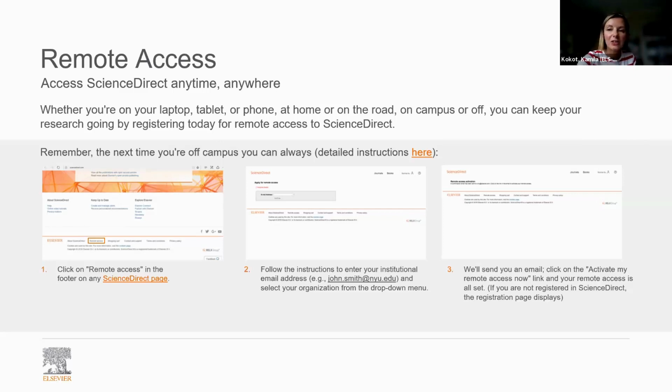It's just a few steps. So at first, go to ScienceDirect.com again, then scroll down to the footer. The second option next to the About ScienceDirect button is Remote Access. After clicking, a new window will open, and there you will have to enter your institutional email or the name of your university.